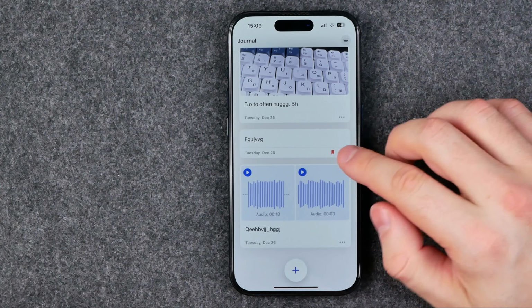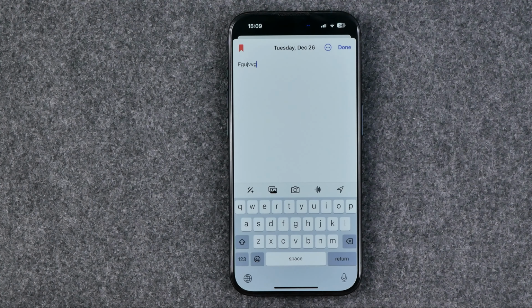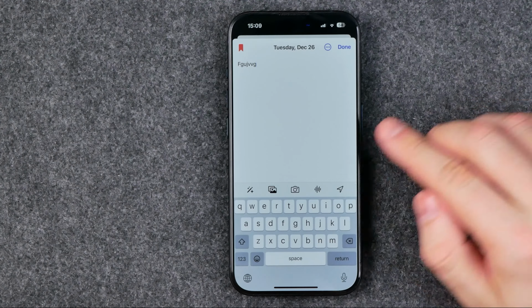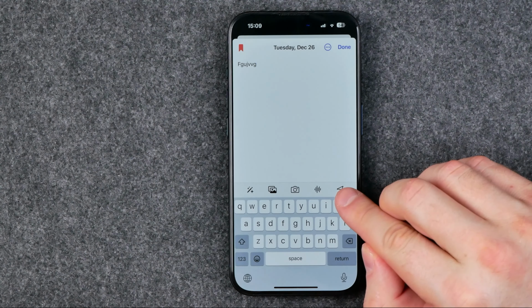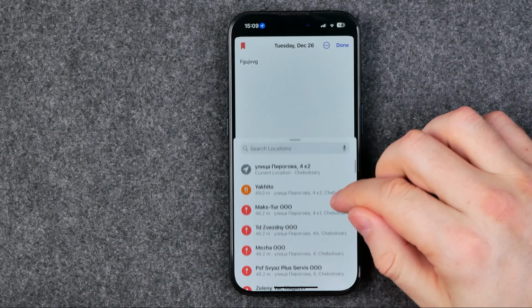To add a location to an entry that is already created, tap the three dots and then tap Edit. You will be taken to the same interface in both cases, and that's where we need to tap that button. And that allows us to add a location.